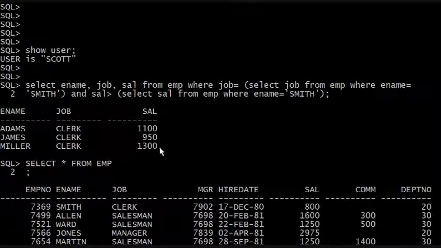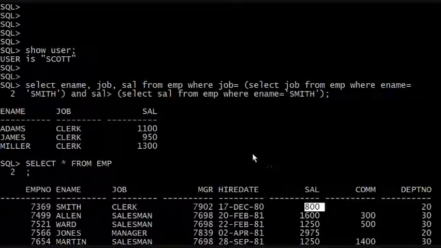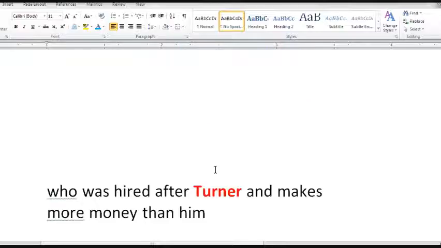So that's a fair question. That's a normal question that might be asked in any job environment. Show me everybody who does the same thing I do, but also makes more than me. Well, 3 people are clerks that make more than $800, as you can see right here. All right, so let's do another one.